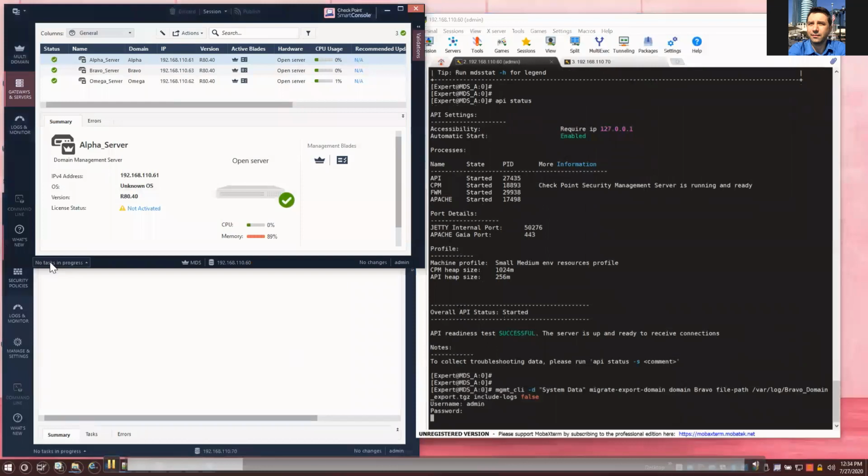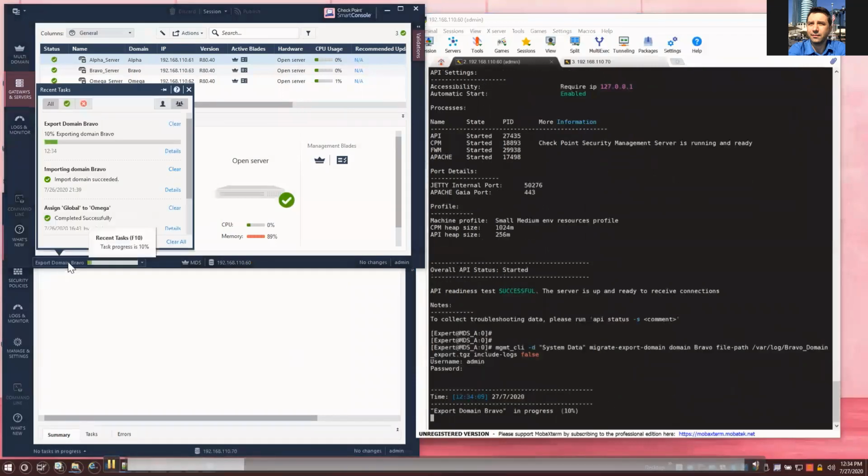And right here, I'm running the migrate export command. I'm going to stop a bit on the syntax. The domain I'm exporting is Bravo. I'm providing the file path, and I indicate that include logs is false. I don't want to include logs. And I'm authenticating, and I started it as well.